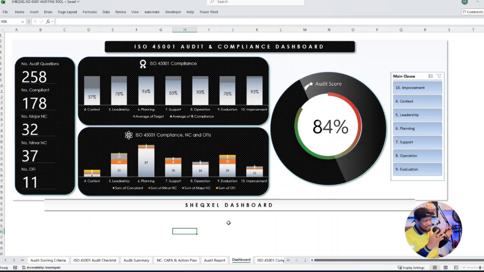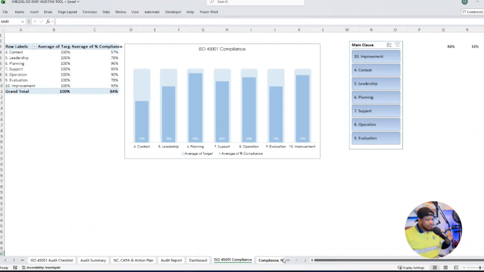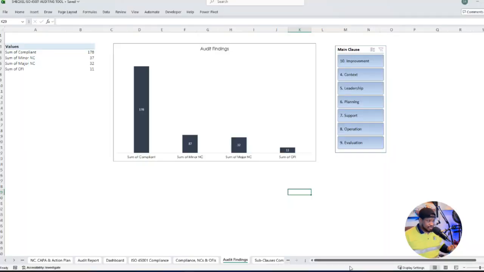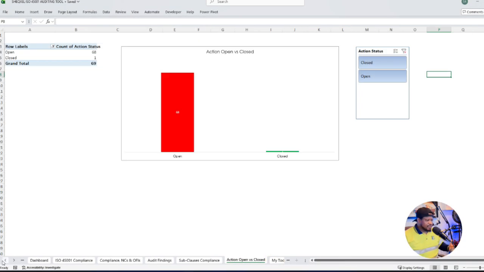Now this is a dashboard. This is a dashboard in Excel. We are counting how many audit questions, how many compliance, how many major, minor, and OFI, and you see the audit score is the same, 84%. And then we have all of these other reports. So these are the reports you can actually use for your own internal report. If you want to put together a very nice audit report, you can actually use some of these visuals to put together a very nice report.